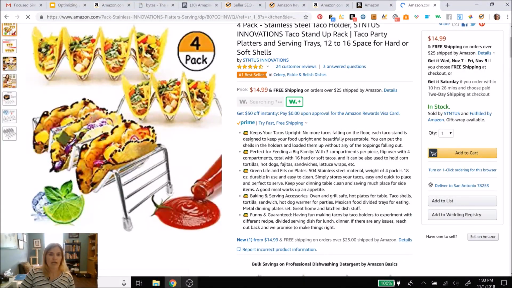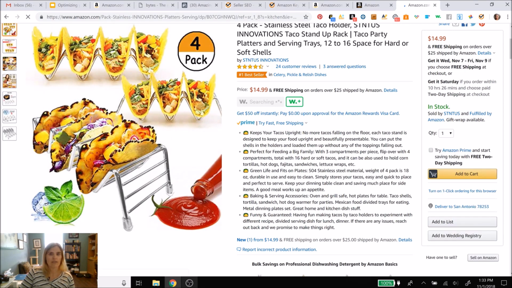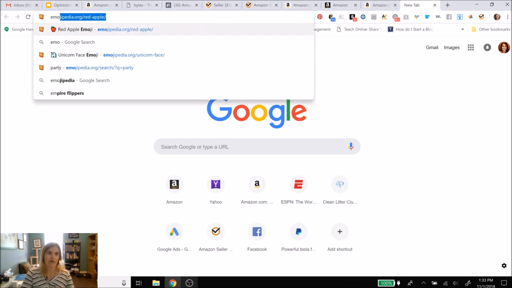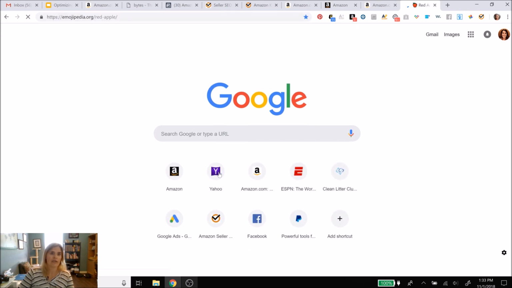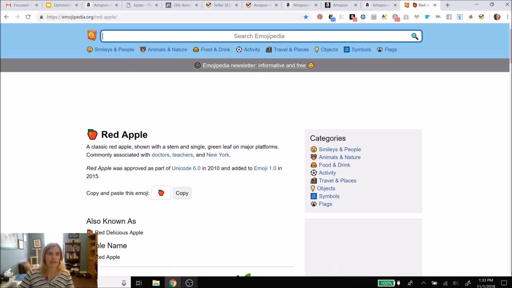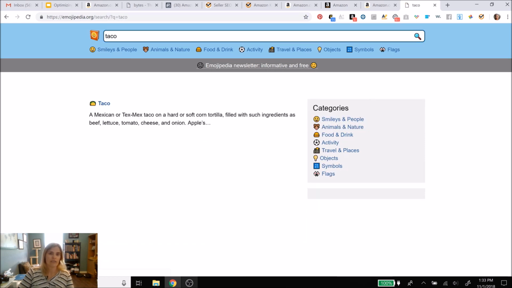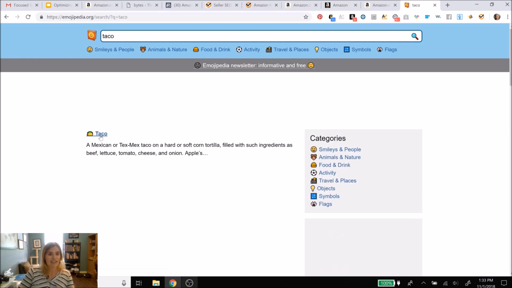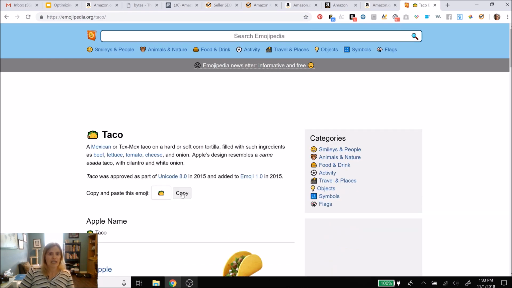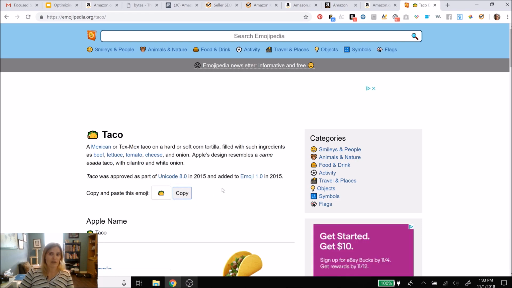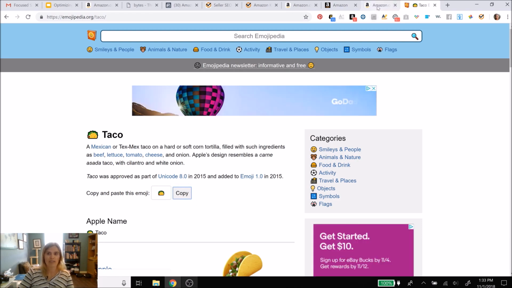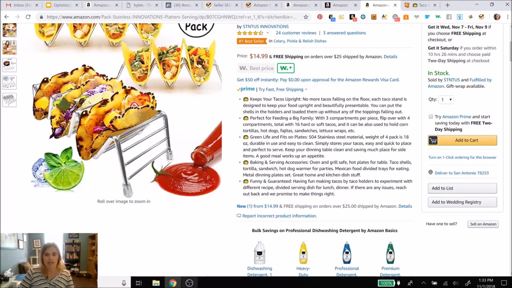All right. Oh, I love their little taco emojis. Hey guys, if you want to add emojis to your bullets, you just go to Emojipedia. I just gotta throw in this cool little trick here because I love you guys. All right, taco. Yay, there's a taco. And then you just copy it and you paste it at the front of your bullet and it will show up. Isn't that cool? Anyway, that's how you do that. So let's go down to their description.